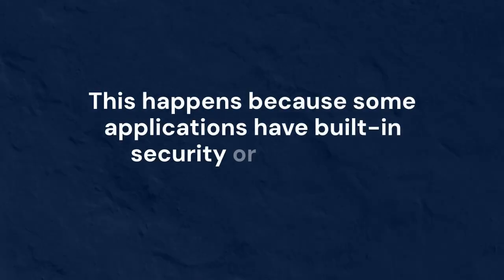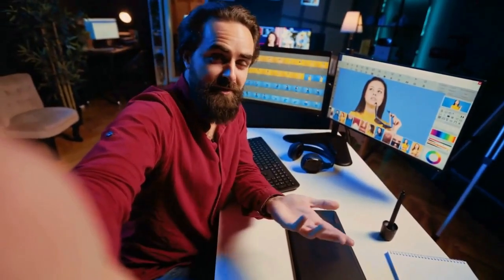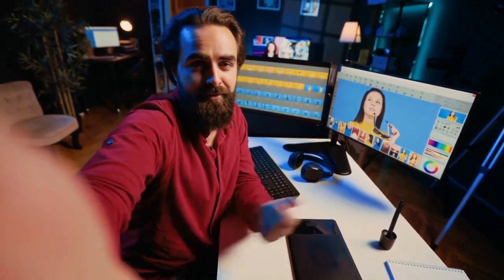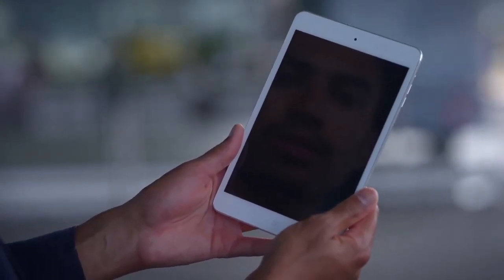This happens because some applications have built-in security or copyright restrictions that actively prevent screen recording. It can be super frustrating, especially when you want to create a tutorial, report a bug, or simply save an important moment from an app.